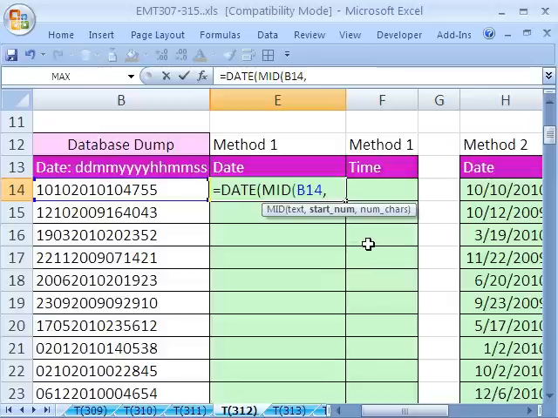All right, the start number, we can just count with our fingers. When you're doing this type of stuff, you have to recognize a consistent pattern to exploit in your formula. This database dump is always exactly like this. So for us, the start number for year will always be 5, and we'll always go comma 4 characters, close parentheses. Now the screen tip jumps back to the date, and you can see year.